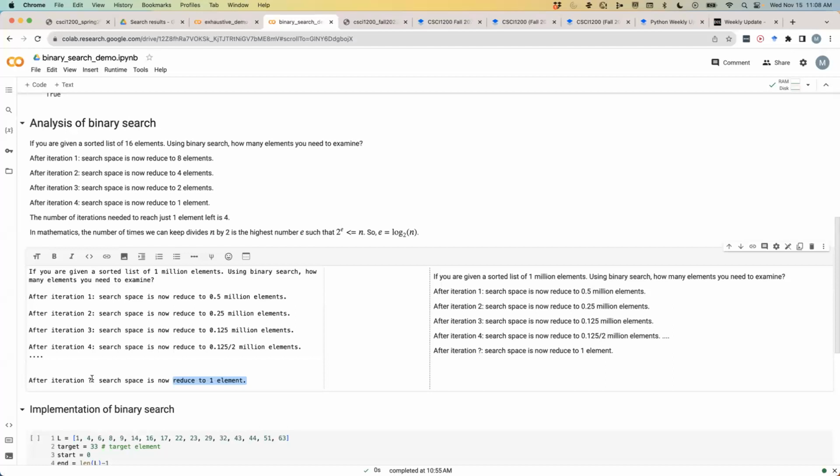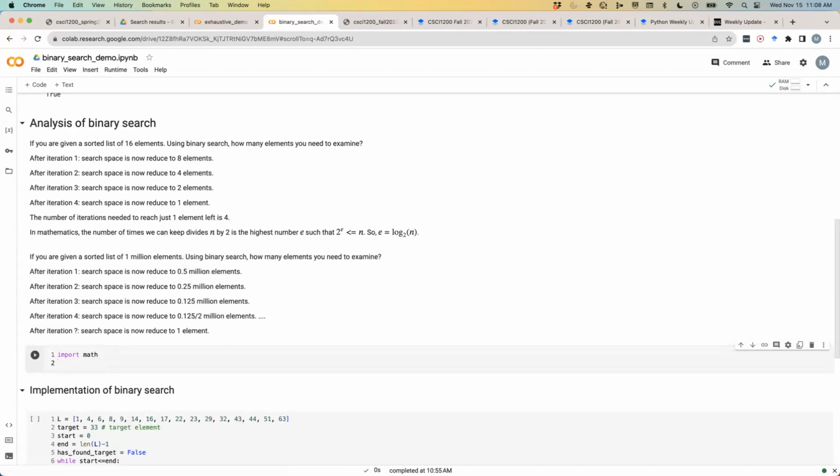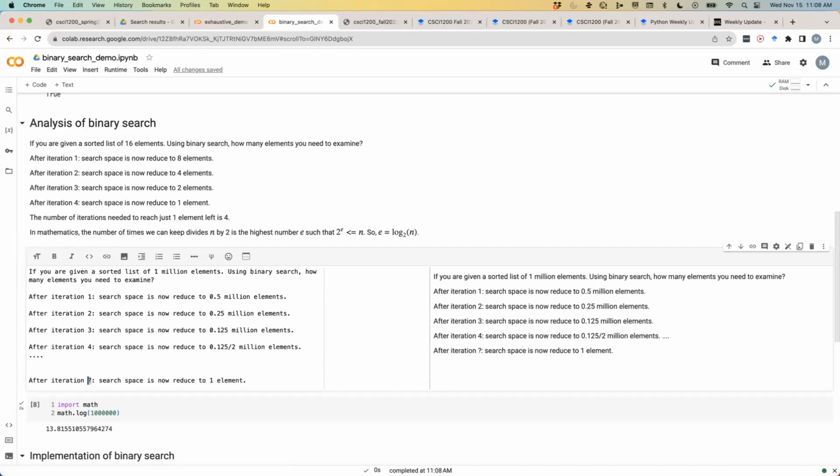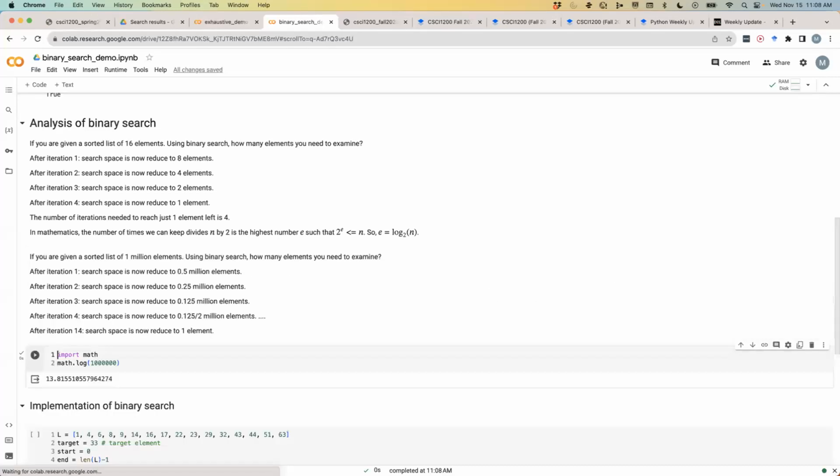We look at how many times we can divide n by 2 so that it's down to 1. We can run, for example, import math, and math.log of 1 million. It says that after at most 14 iterations, our search space will reduce to just 1 element.